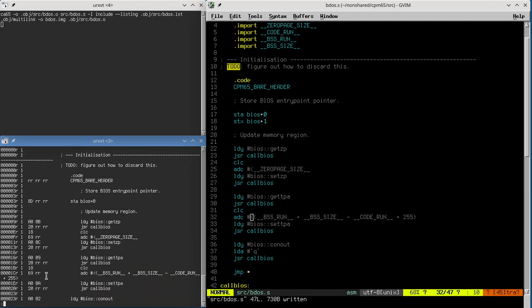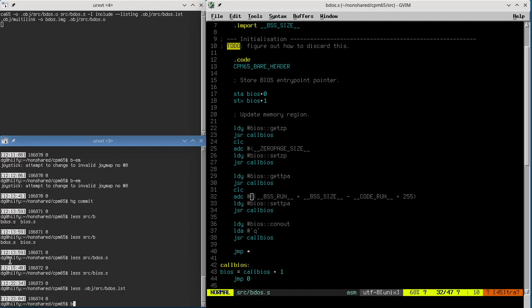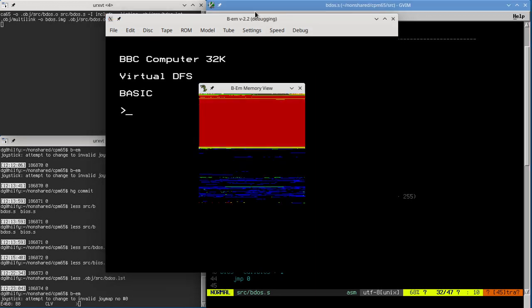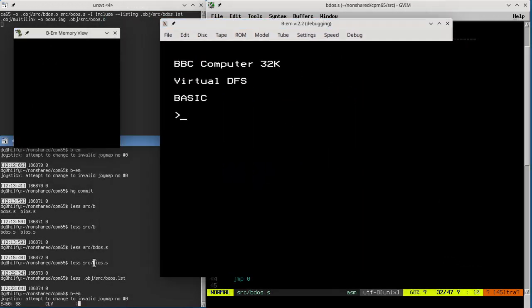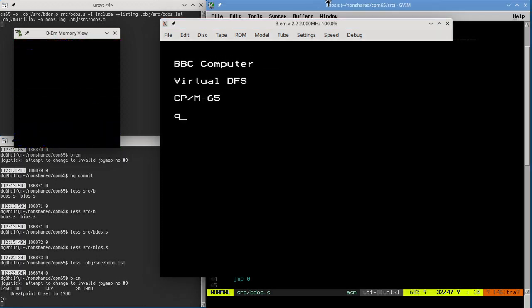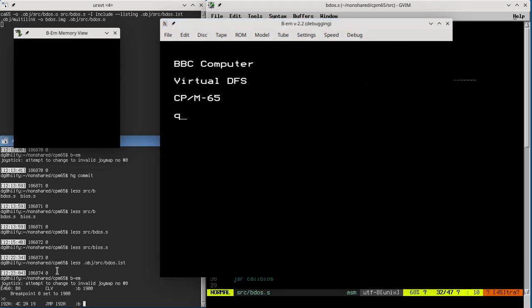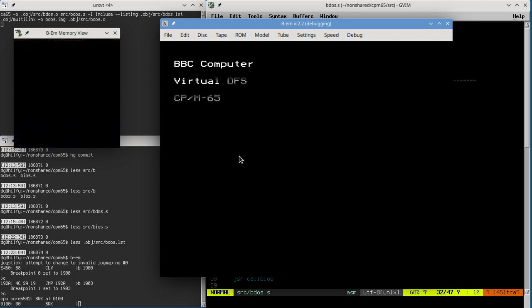So the assembler will give us a listing, but it won't show us the values because it won't know the values until actual execution time. So let's execute. So break at 1900, continue, go. That didn't break. That's because we don't actually start execution at 1900, we start execution at 1903. Go, there we go.